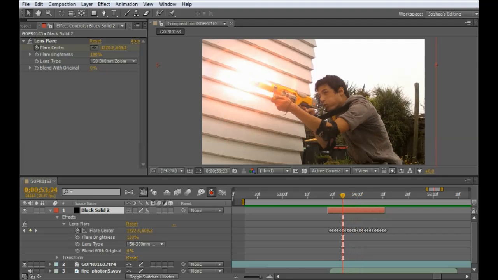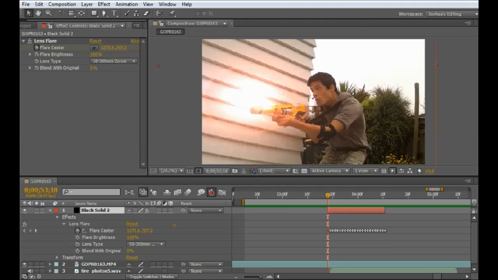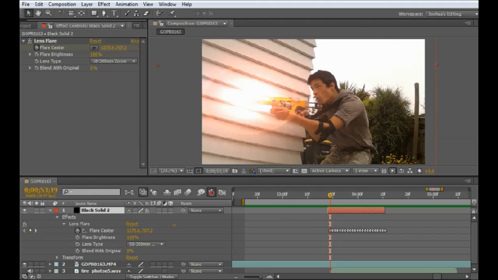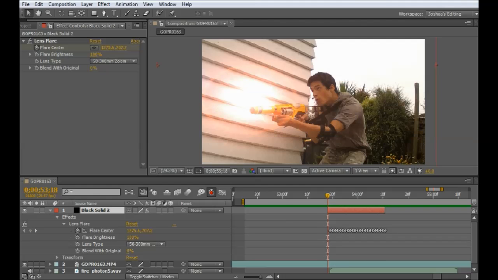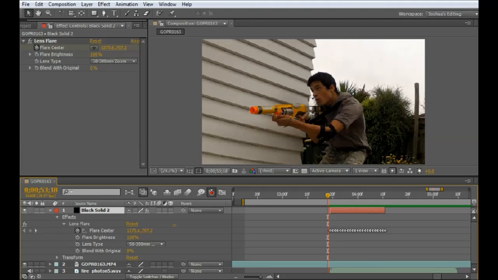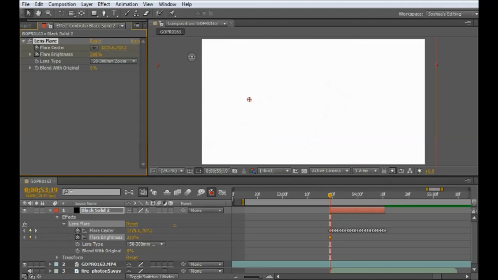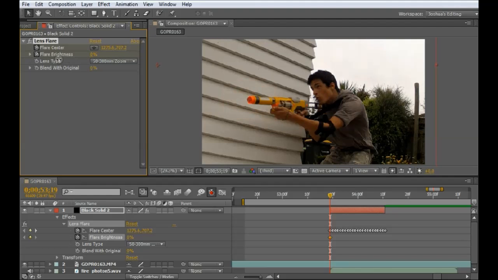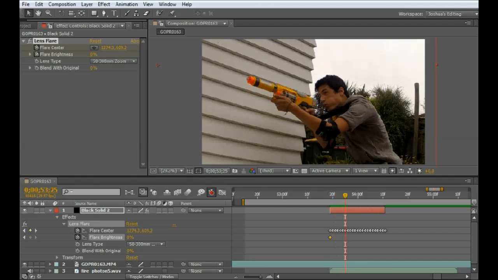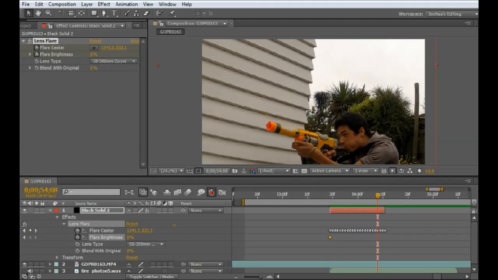So what we're going to do is come all the way back to the first frame, adjust that so they line up, and click this little button right up here next to flare brightness. Now this just shows you how bright it's going to be. So what we want is for it to be at 0 here, and we want to move all the way down until there.